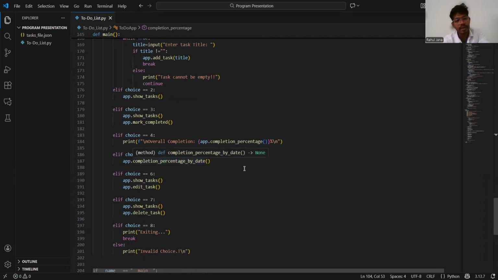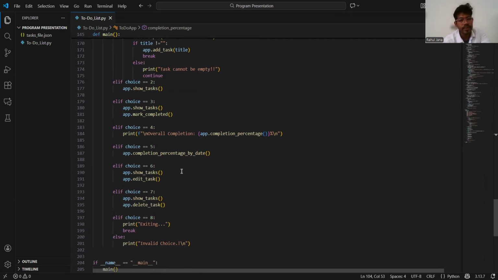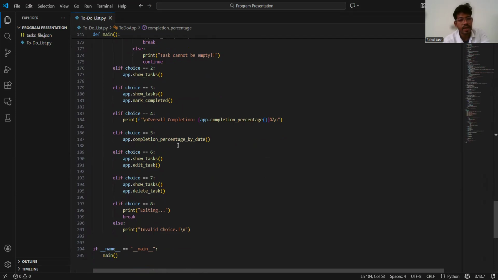Then after showing the tasks, the user will give input for marking complete. Now when 4, it will show one message, overall completion, and here I called the method completion_percentage. Now I am coming to the next portion, that is 5. Then I called app.completion_percentage_by_date(). Actually, app is an instance used for accessing the method from the class. It is the method completion_percentage_by_date().